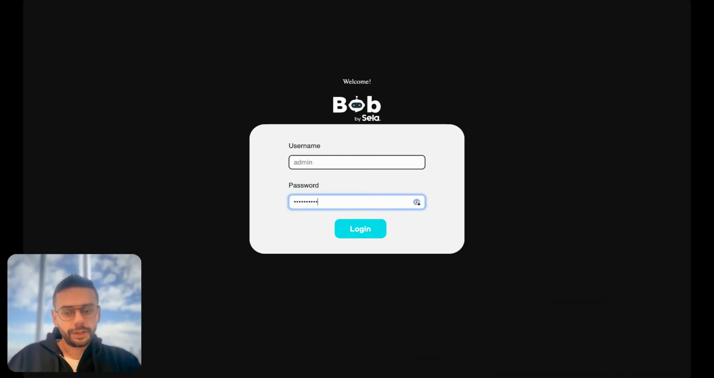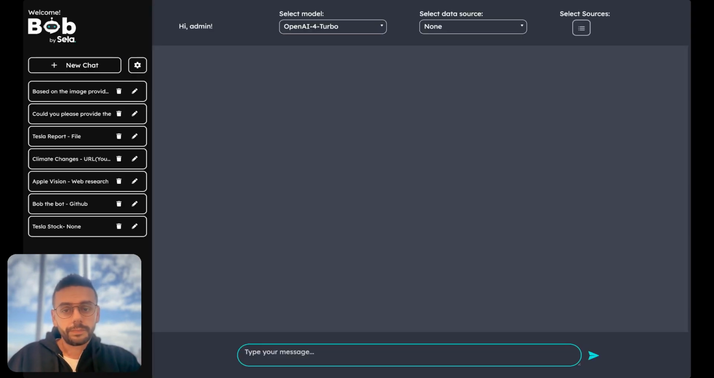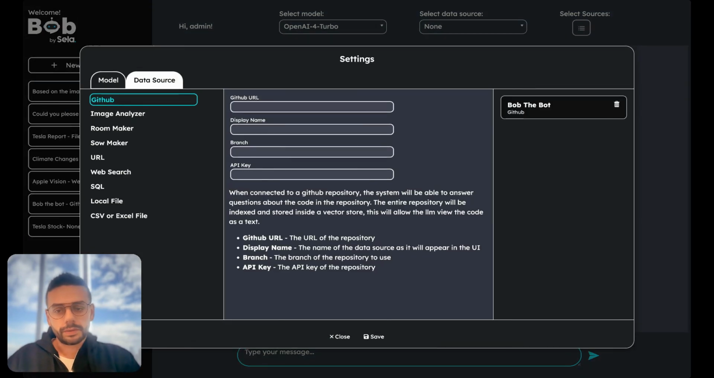So, the first thing you need to do when you start working with Bob is basically to log in. After you've logged in, there are two main entities you need to be aware of when using Bob. One of them is the language model, and the other one is the data source. When selecting a data source, you need to provide several fields of information for it.